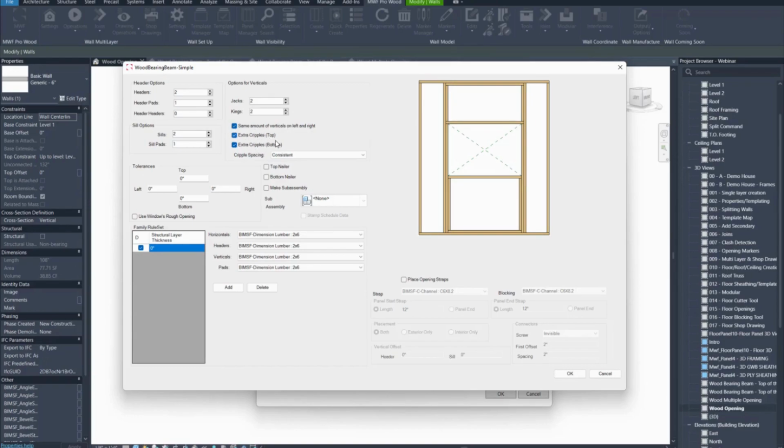Then you would have options for your extra cripples, top and bottom. Again, it's a turn on and off feature, so it really depends. Then you would have this option for your cripple spacing. As you can see, you have a couple of options to choose from. You have consistent, you have equal, you have restart, and you have center.